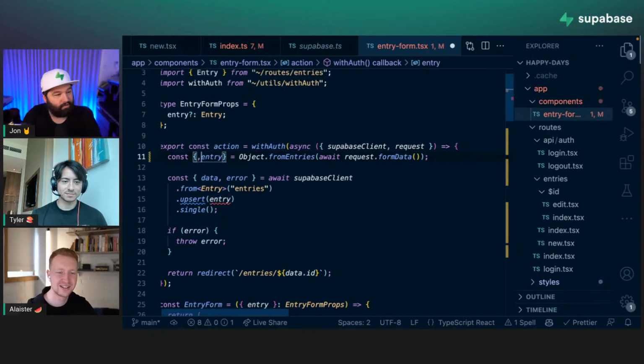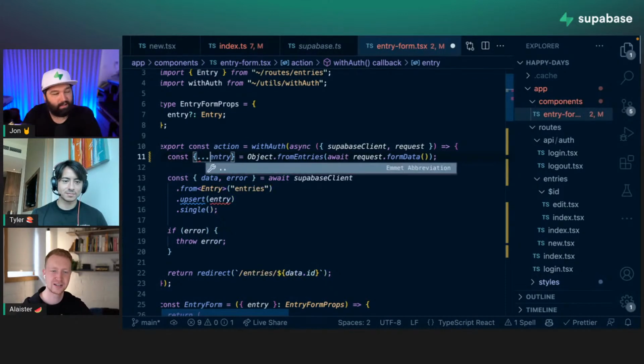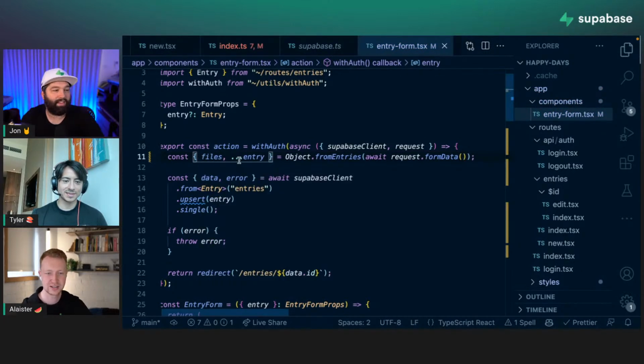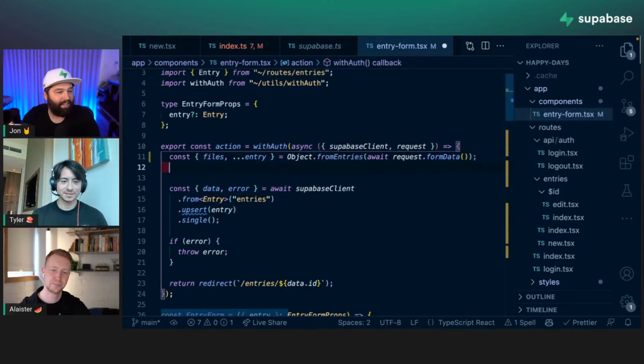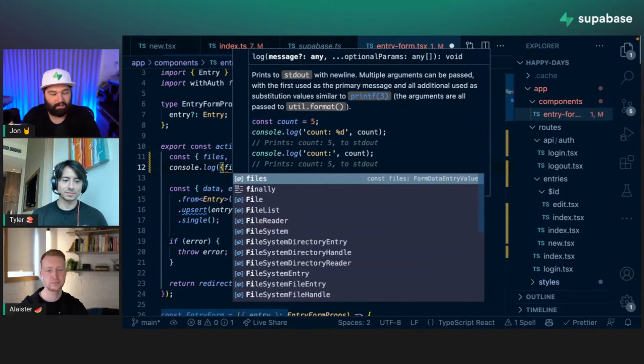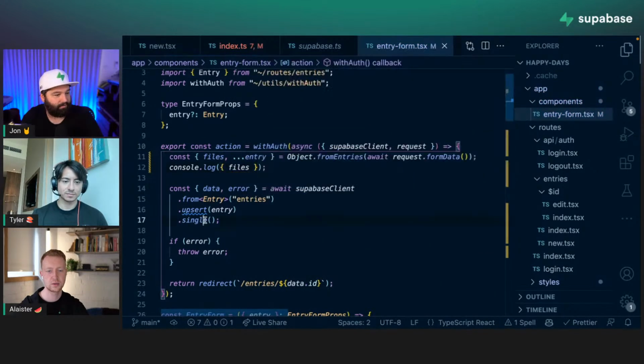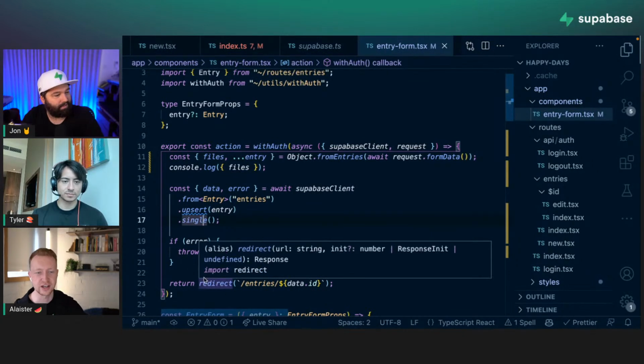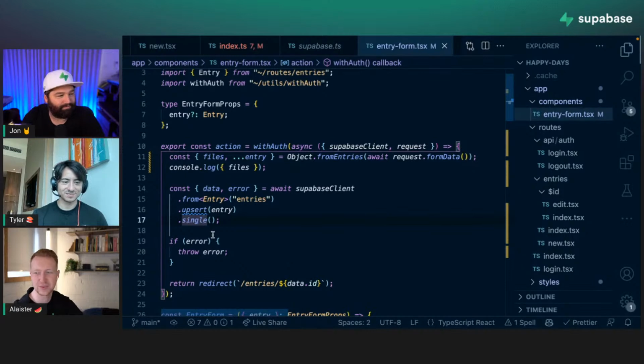You know what we can do? We can totally do object destructuring and pull off our files, and then still have an entry and not need to modify this. Nice. And then we could console log out our files, and maybe just for now, so that we don't fill up Supabase with a whole bunch of mess. It's fine. All right. Everything is fine.